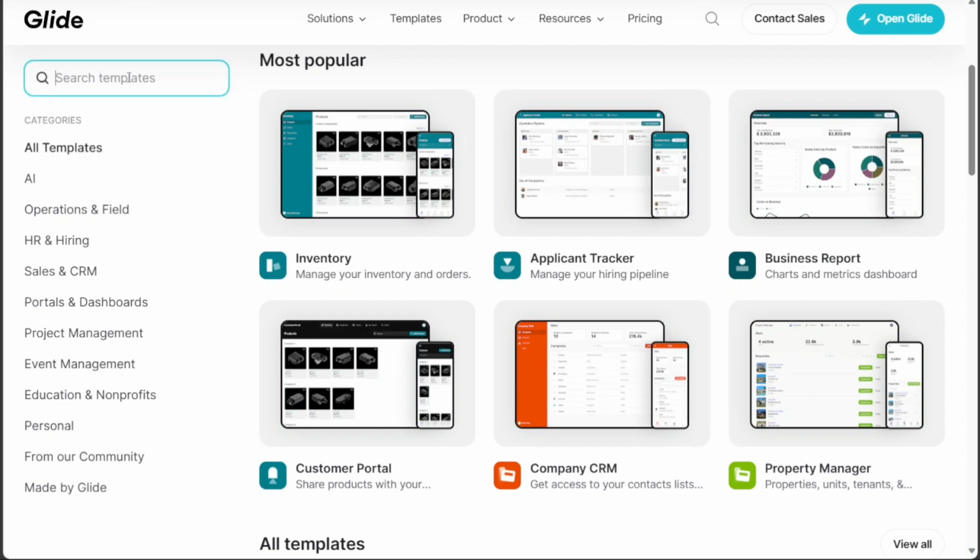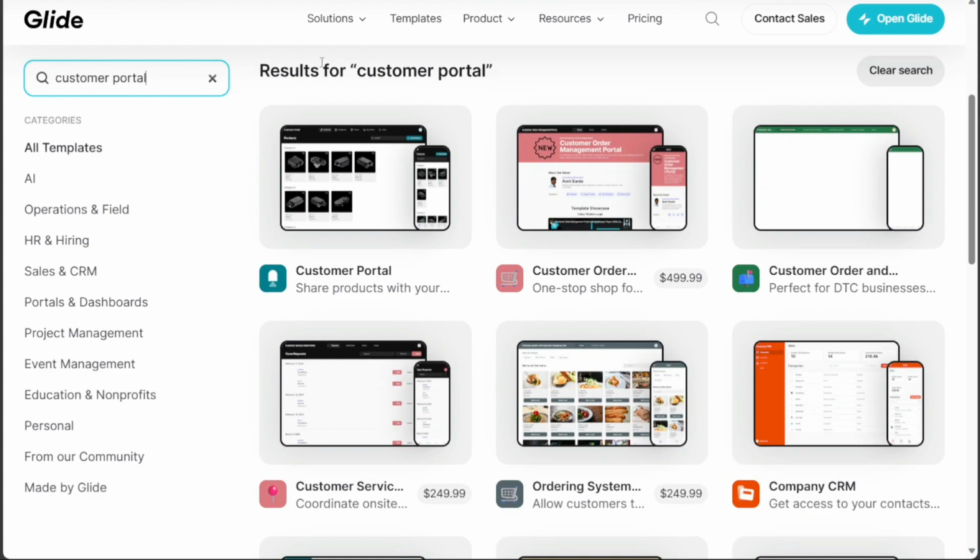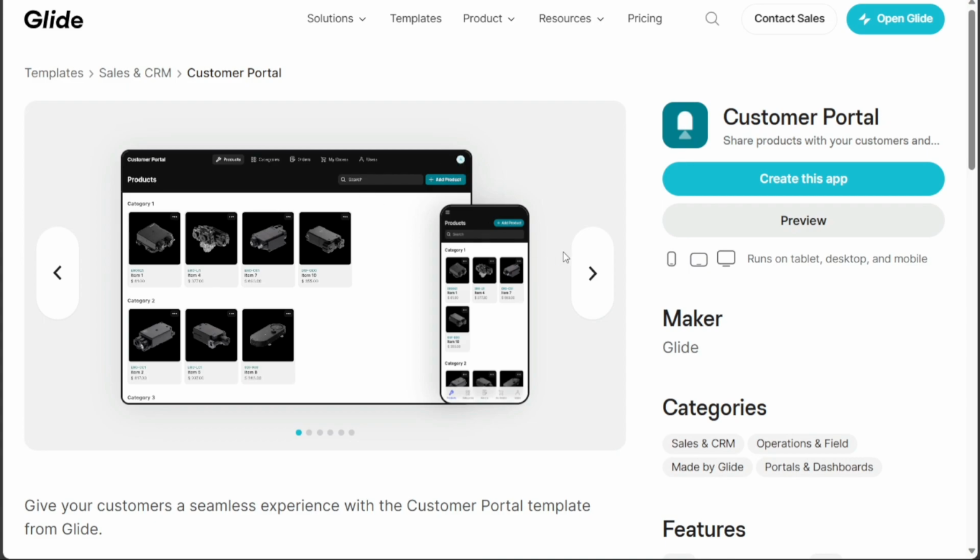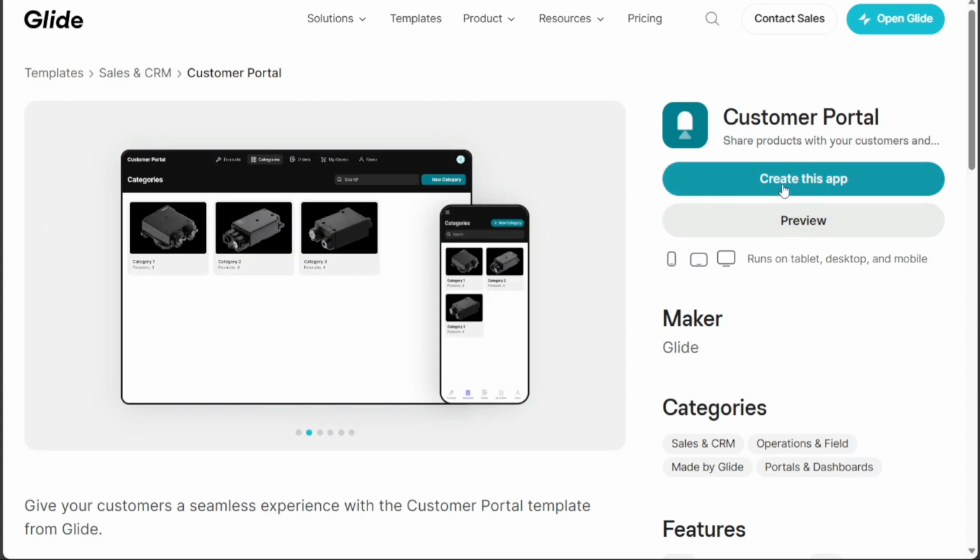In our case, we are searching for a customer portal app template. We enter customer in the search bar and select from the results. For this tutorial, we'll choose the first option, customer portal. On the next page, you'll find two options, create this app and preview. To move forward, we'll click Create this app.